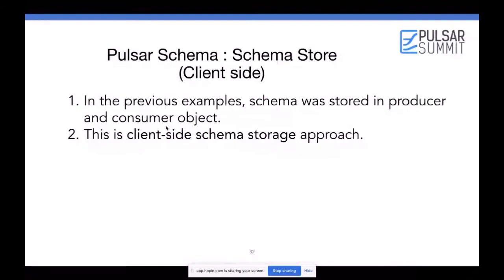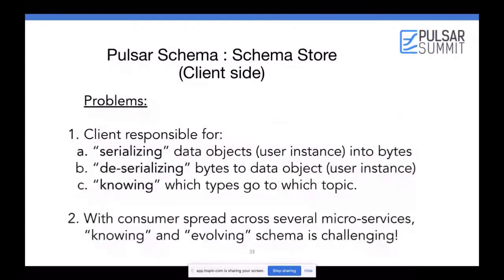So like we discussed, the schema is stored in producer and consumer objects, and this is called the client-side schema storage approach. Now there are a few problems with this. Your client is not only responsible for serializing and deserializing data, but the client is also keeping the schema with itself and keeping a mapping of which topic should use which schema and all of it.